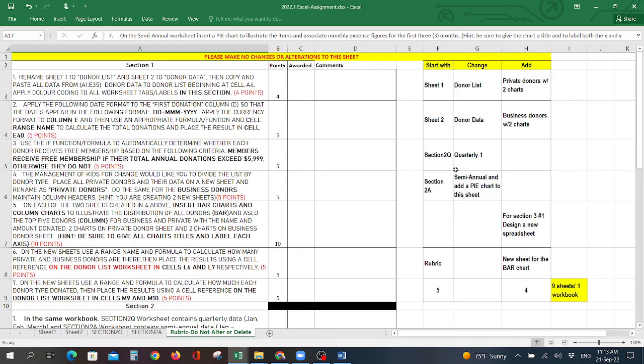So the second part, you're renaming section 2Q to quarterly 1, which is this one. You're renaming section 2A to semi-annual, and you're adding a pie chart to it. So now this one here, you're not adding any new sheets, you're just renaming them. So now you're up to 6 sheets and you have 5 charts.